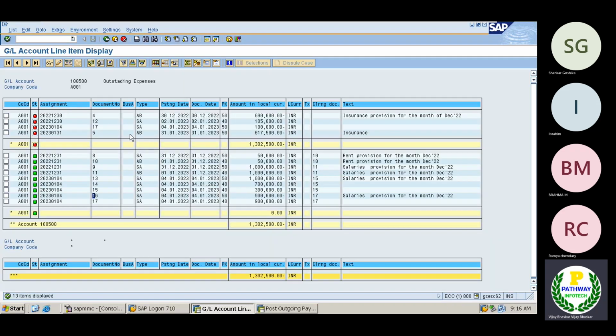Now, in the clearing document, what is the document we have posted? The 17 document we have posted in the clearing document. What is the open item it is showing? It's 1 lakh rupees only, the difference we have seen, right? Okay, now double click here.